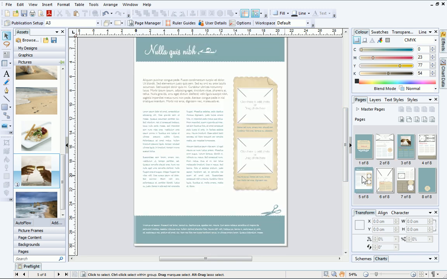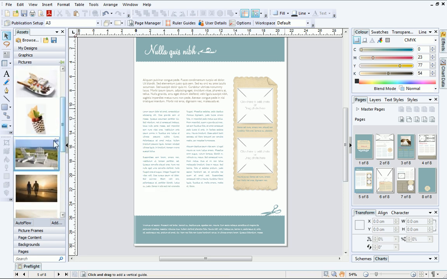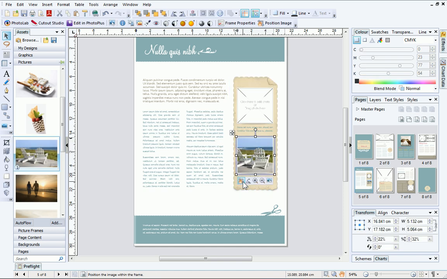You may find that your template includes picture frames, indicated by envelope-shaped placeholders, which you can fill with your own pictures. To do this, simply drag a picture from the Asset tab's Pictures category onto a picture frame. You can use these buttons below the picture frame to change the way that the picture is positioned.